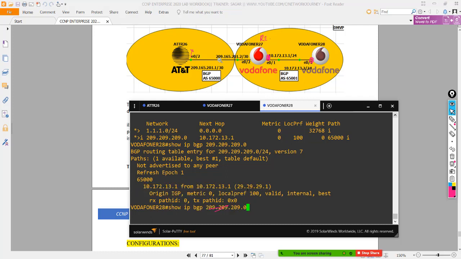I can do traceroute. I don't care if it goes towards the destination, but I will see if my packet knows whom to send it to. That's the main thing. I'm not trying to get end-to-end connectivity. I'm just trying to see if my Vodafone router 28 knows whom to send it to. Now that's up to the second router. Then whether it knows how to go back to AT&T or not, that's a different story. But let's see by doing traceroute.